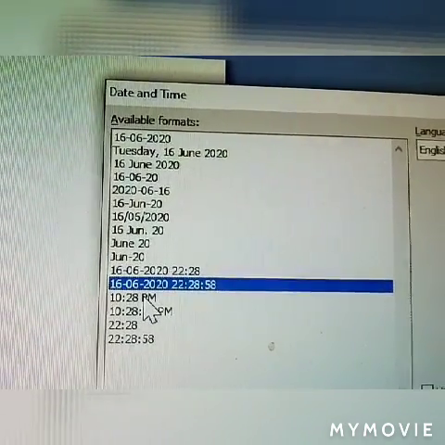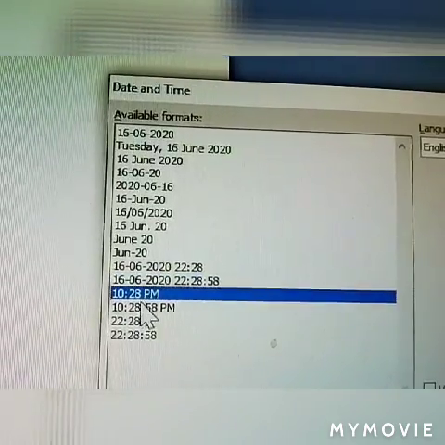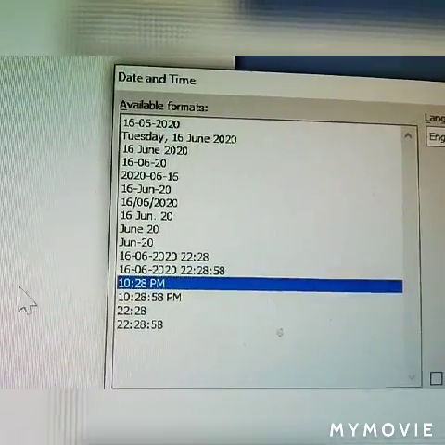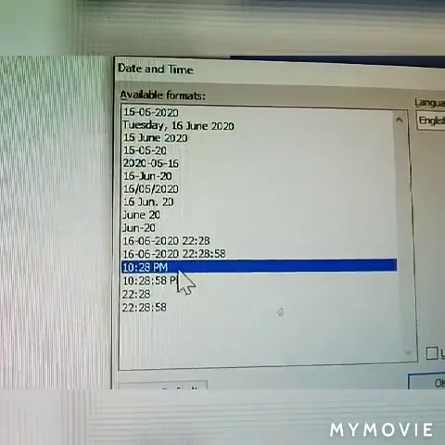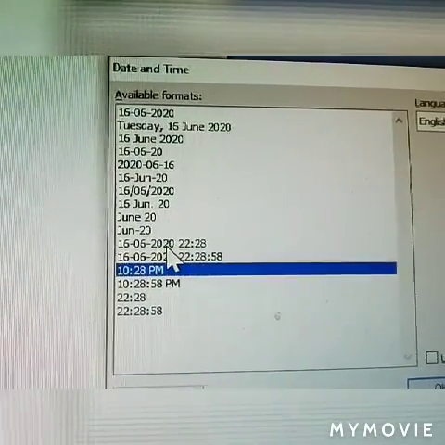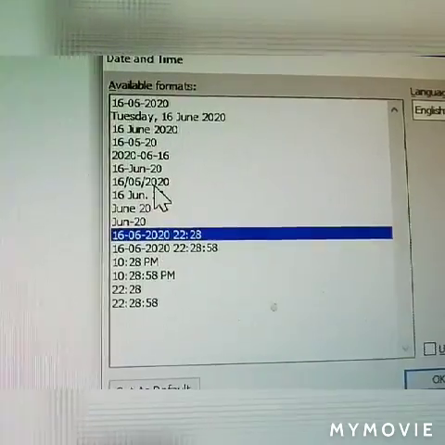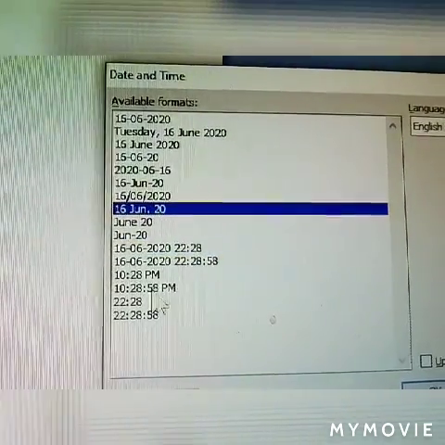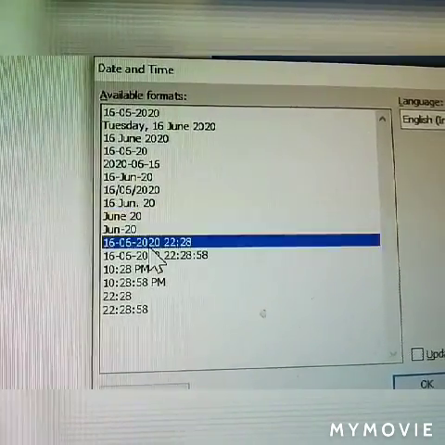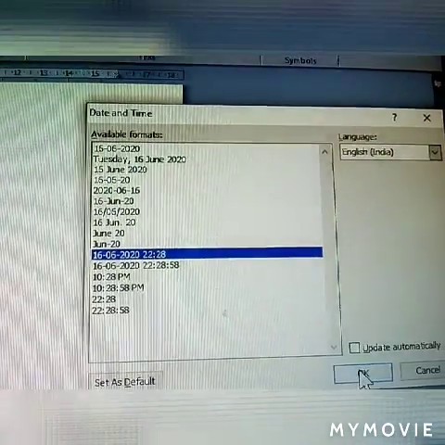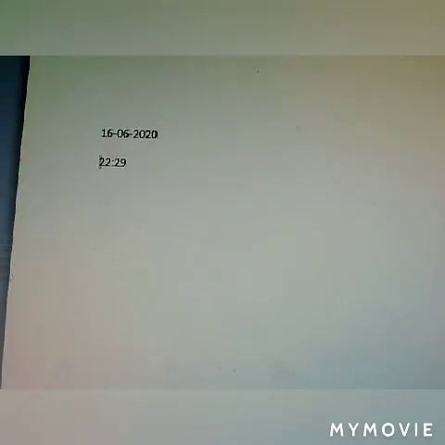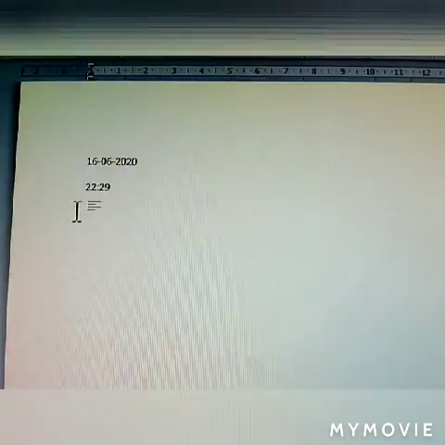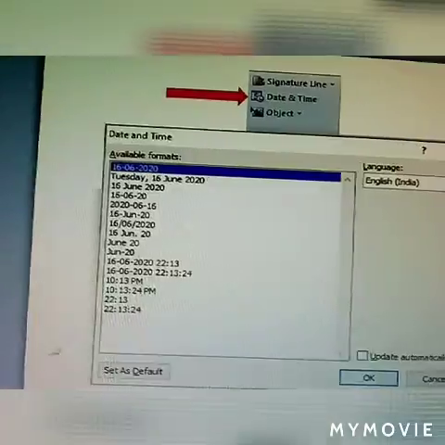Including times, in 22:28:58 format or normal time 10:28. This one does not display the date. Here it displays the date and time. Here it displays the day only. Okay, date and time taken, and click OK. Here today's date and time came. This is how date and time are inserted.